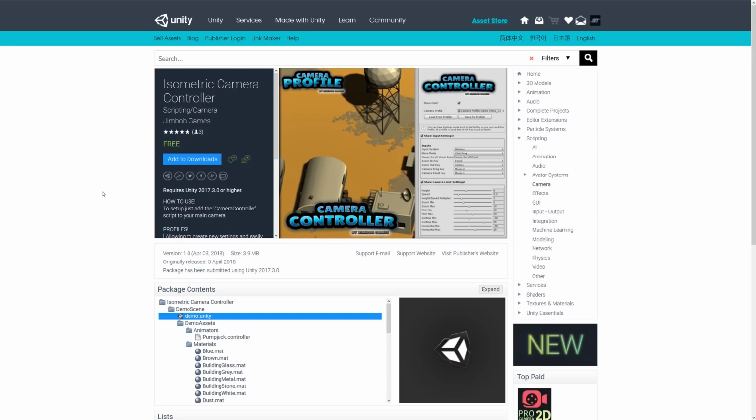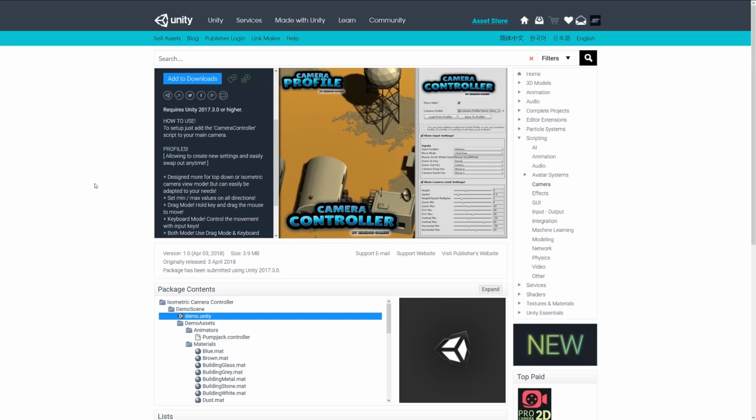So number 1 is the isometric camera controller, and this is a controller for the camera which is specifically for isometric games or a top-down look towards the game, maybe for an RTS style game or something like that, and it's designed specifically for that purpose. So you can set minimum, max values in all directions.